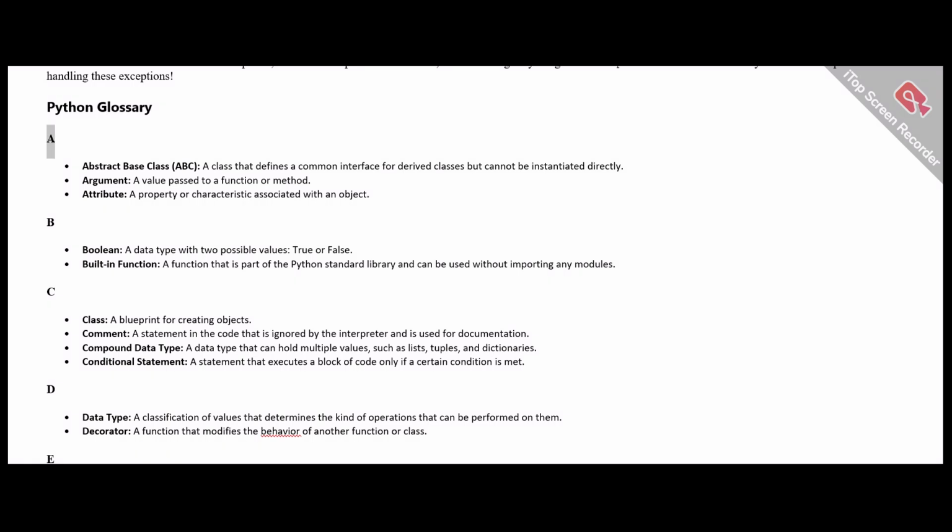Python Glossary. A. Abstract Base Class (ABC): a class that defines a common interface for derived classes but cannot be instantiated directly. Argument: a value passed to a function or method. Attribute: a property or characteristic associated with an object. B. Boolean: a data type with two possible values, True or False. Built-in function: a function that is part of the Python standard library and can be used without importing any modules.